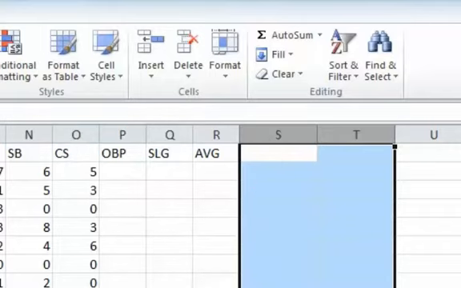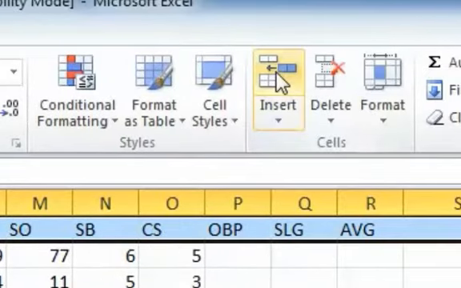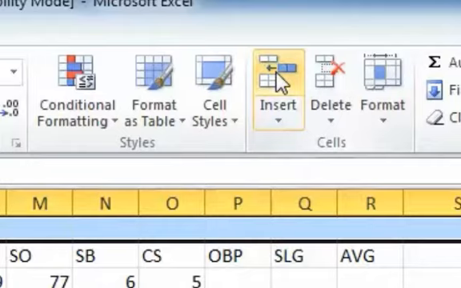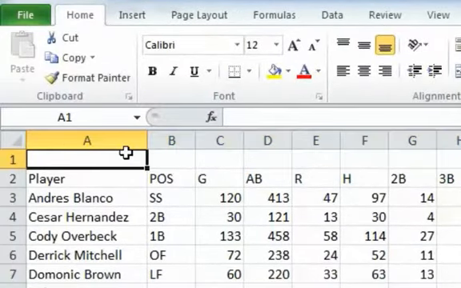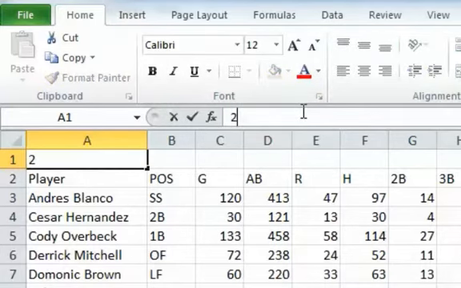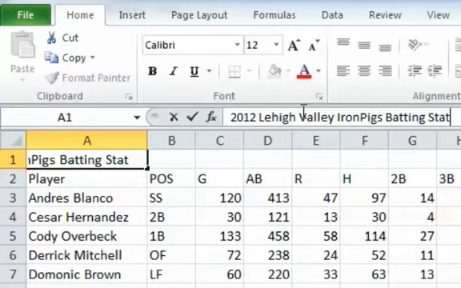We're going to move on to number 7, which was inserting a row above here. So if I click on row 1, I'm going to insert a row above, and I could just go over here and hit insert, and it should always do a row or a column before the one you're at. And in this first cell, A1, I'm just going to type in 2012 Lehigh Valley Iron Pigs, and you could do Iron Pigs as one word, batting stats.